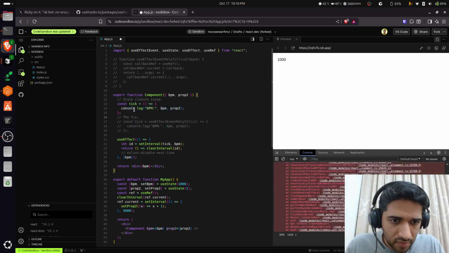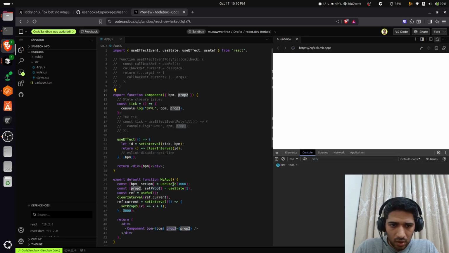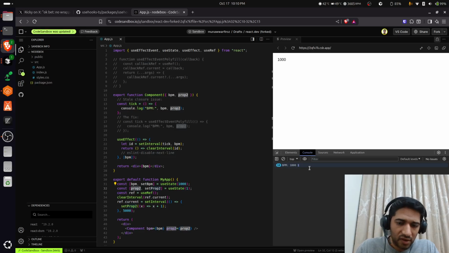So there's the code. There's a tick function. There's a prop2 here. I'm going to refresh. What I'm doing here is I'm changing the prop2 value every 5 seconds. I'm incrementing this from 1 to 2. And 5 seconds have already passed and it has not changed here. So this code, like I told you, doesn't work.